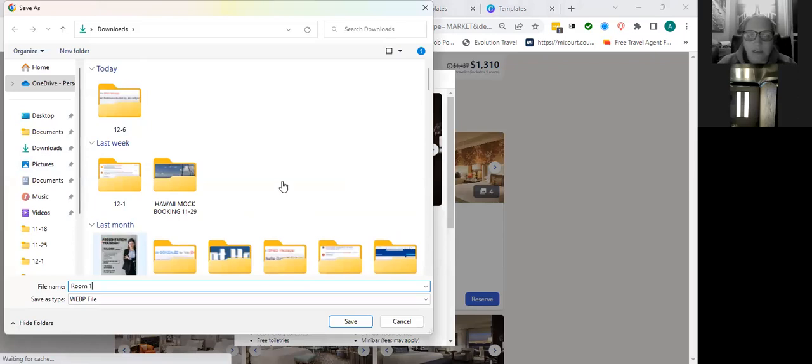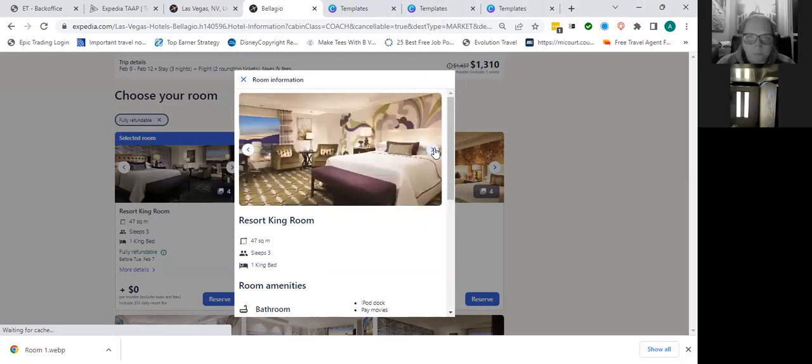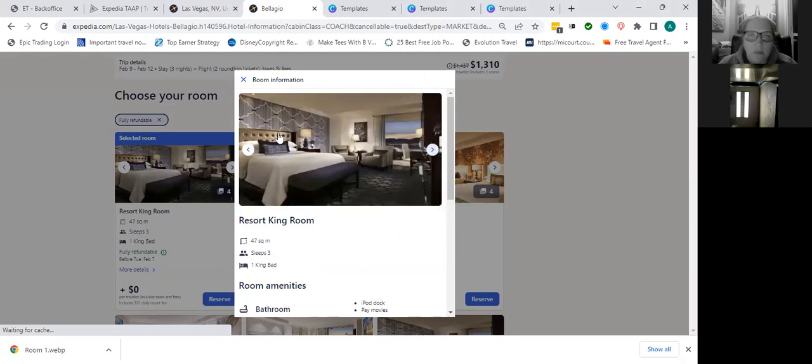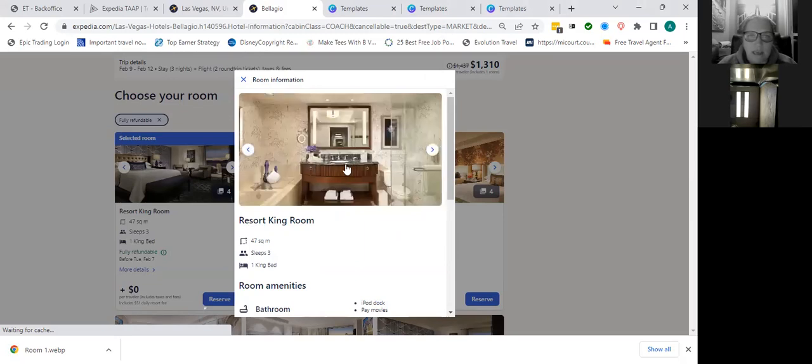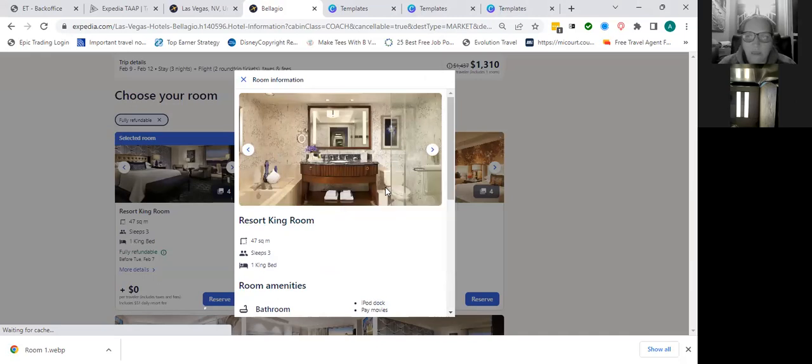the room here, because if you're looking in the general photos, you don't want to accidentally save a deluxe suite with a king bed and make it look way different than what they're going to get. So I'm going to go ahead and use that. And I really like this bathroom area, so we can use that too.